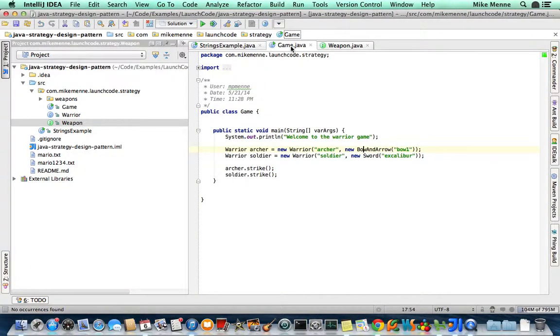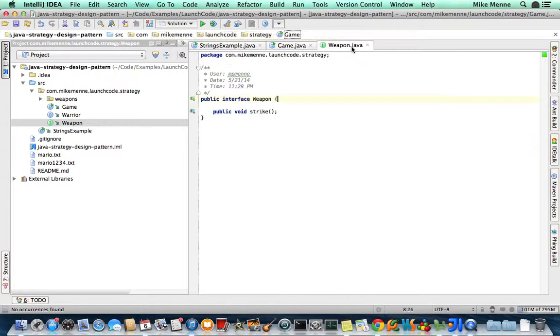The factory design pattern lets us do two things. The first thing that it allows us to do is very much like an interface. It allows us to abstract away the concrete class that we're working with.